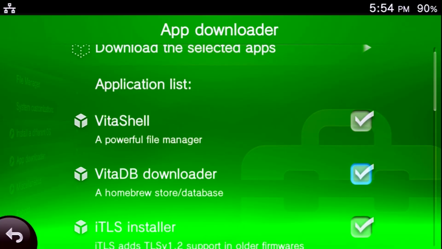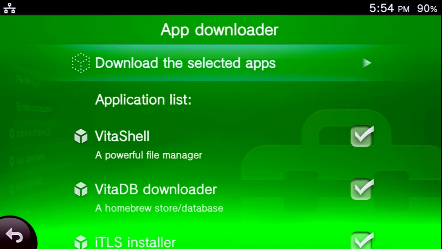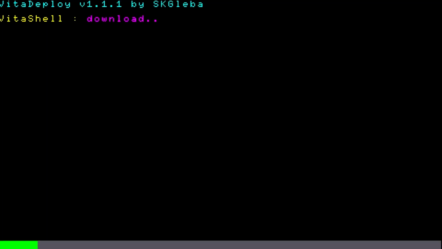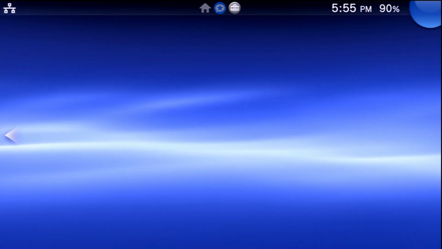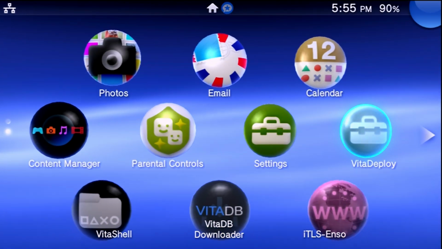So for this, select which ones you want, and go to download selected apps. And once you do that, again, just let it do its thing. It's now going to download all the apps and install them. Once that's all complete, it says we can now exit out of this app, so that's exactly what we can do. You can press the PlayStation button and close out of here. And once you come back to your home screen, check this out.